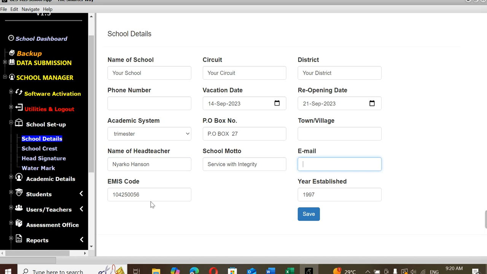And then the MS code. When we identify the school, it will give an MS code. Just type the MS code here. And then the year in which the school was established. And then you come to what? Save. So I have finished with that one also.